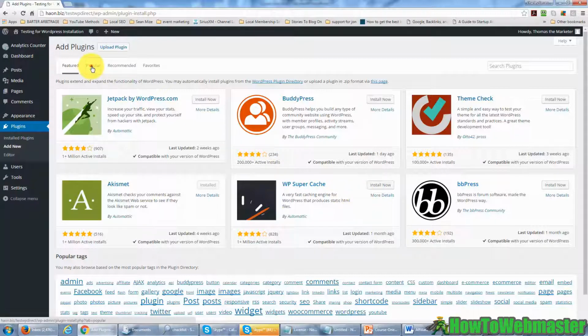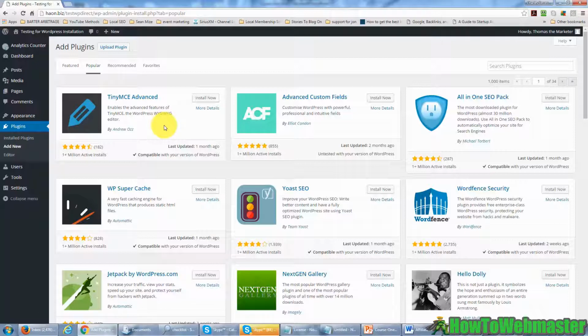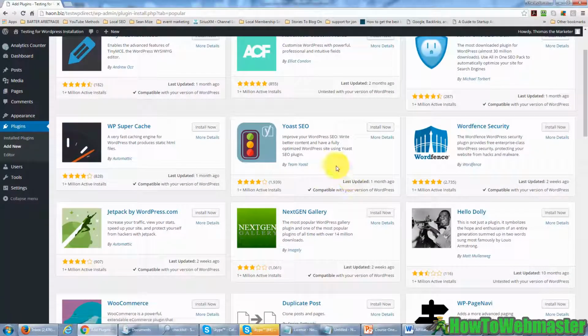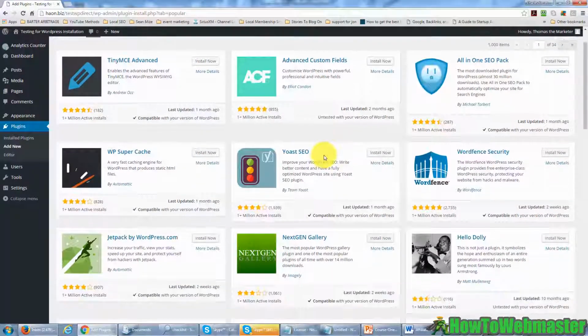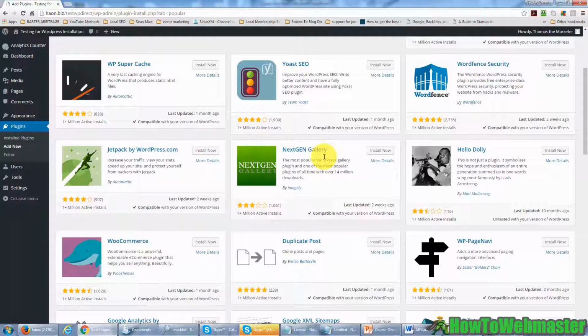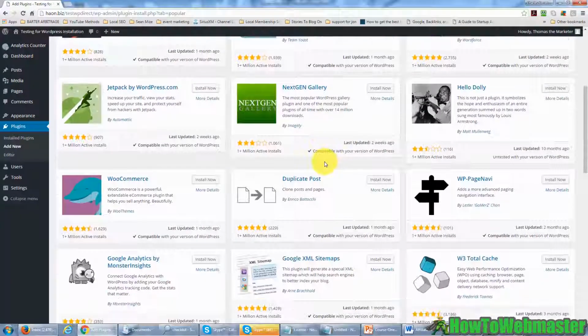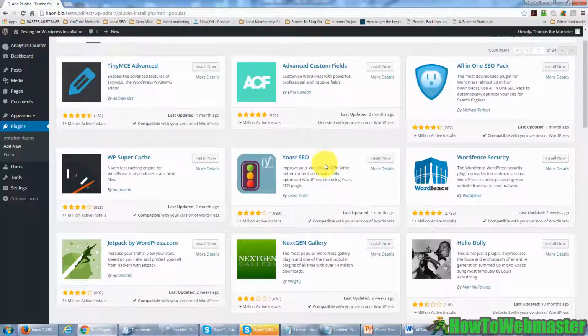If we look at some of the popular plugins, some people are doing things like adding custom fields. Some people are doing search engine optimization. Some people are displaying their galleries. These are going to be ideas that you can use in order to determine what you can do to make your WordPress site everything that you want it to be.